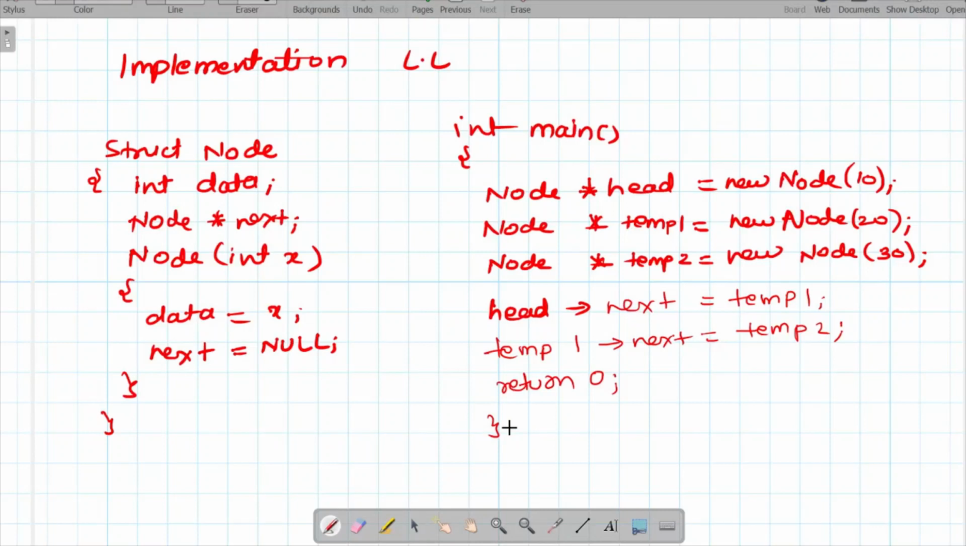Okay, so now let's see the implementation of a linked list. We are going to see how to implement a basic linked list, like how we create different nodes in a linked list, and how we link different nodes of a linked list. First of all, let us consider that for implementing a linked list, we need to have a structure of a node.